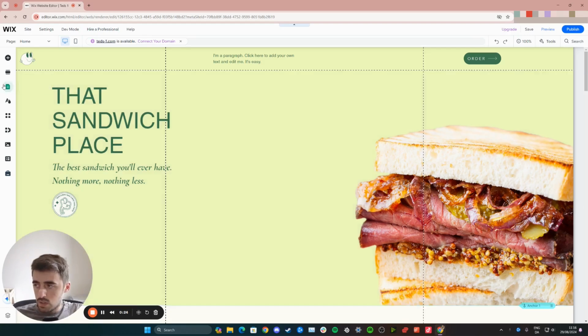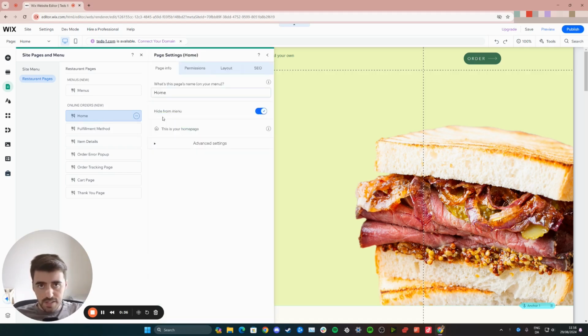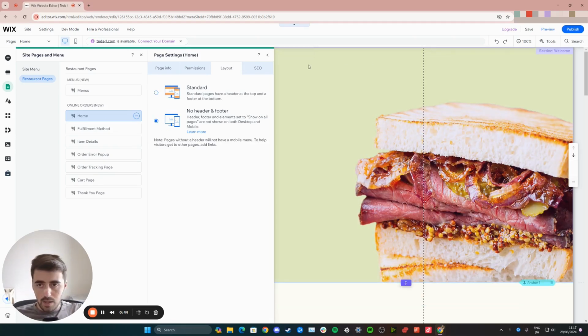So, head over to the left-hand side of the screen here and click on Pages and Menu. For this example, we are going to use the homepage as the landing page. So this is the page that we're going to be using. So click on the three dots right here and then click on Settings and then click on Layout. So since we want to remove the header and the footer, we're going to click on this second option right here. And that way we have a very clean looking landing page already.